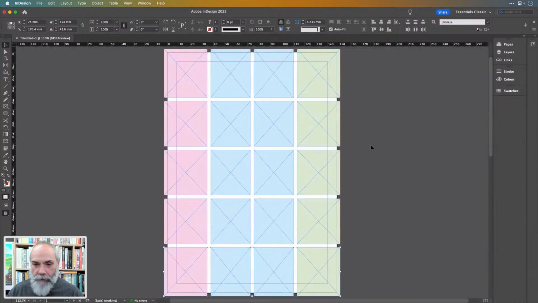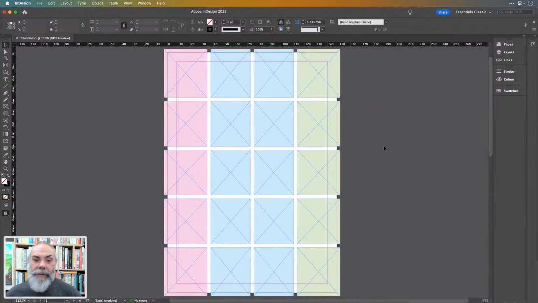So we've got all of those frames ready to go. However, this isn't the most exciting design in the world. Just a grid of images like this is horrible. Well, it's not horrible, but it's just not very exciting. So I want to mix that up a bit. How can I mix that up? Well, I can mix it up by changing some of the dimensions.